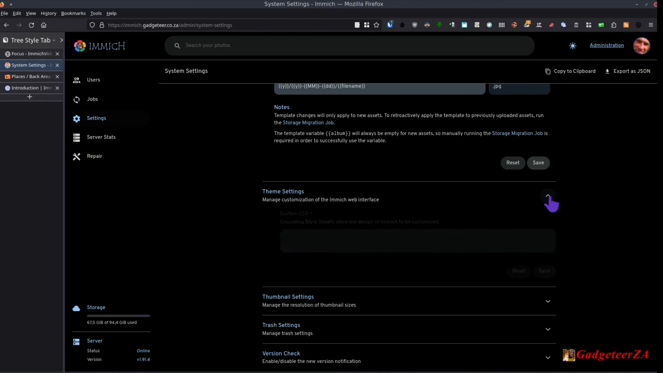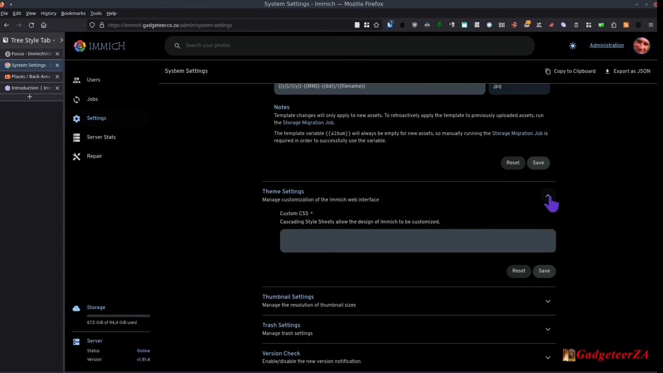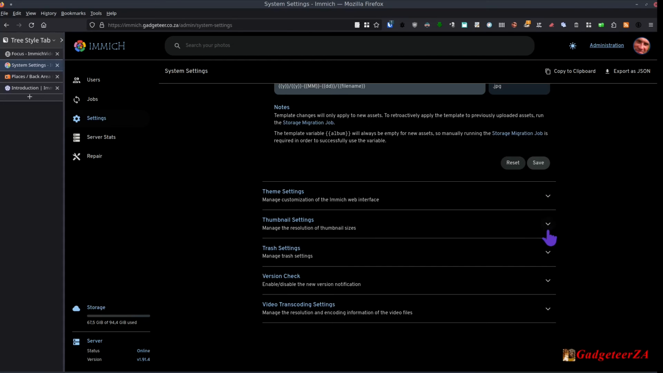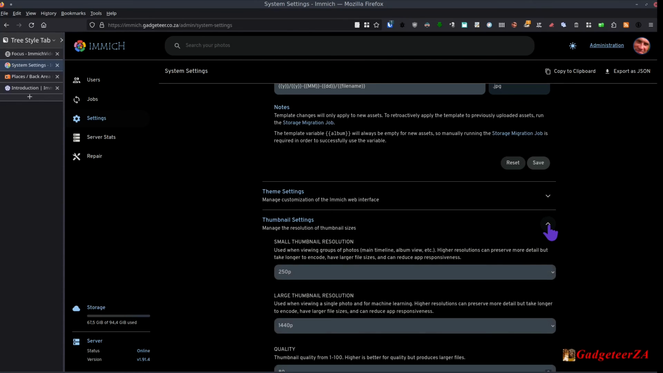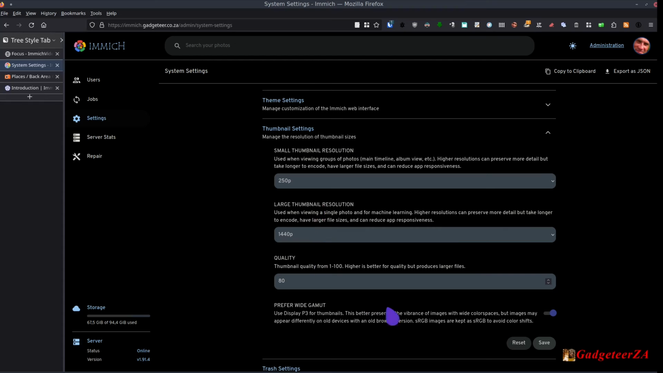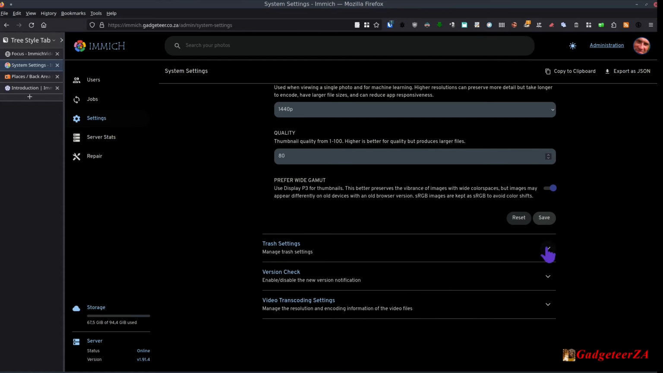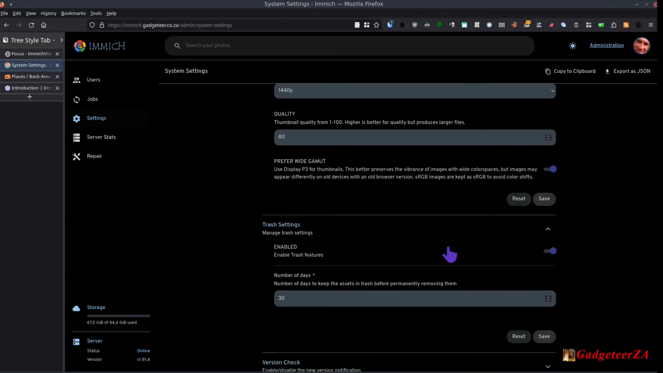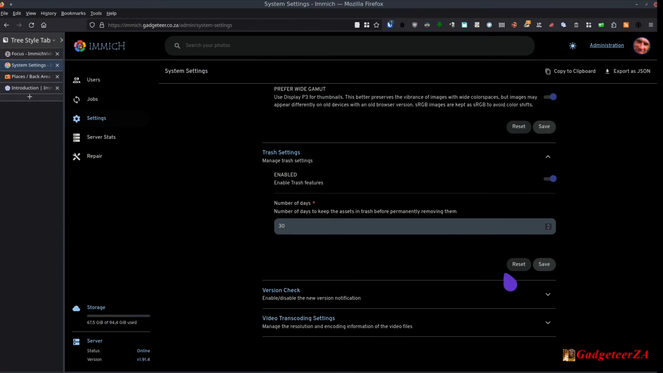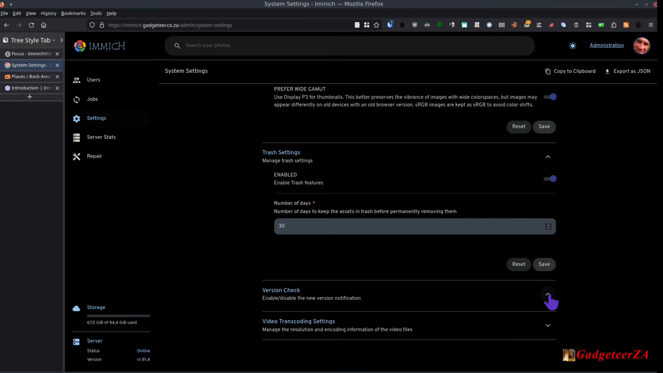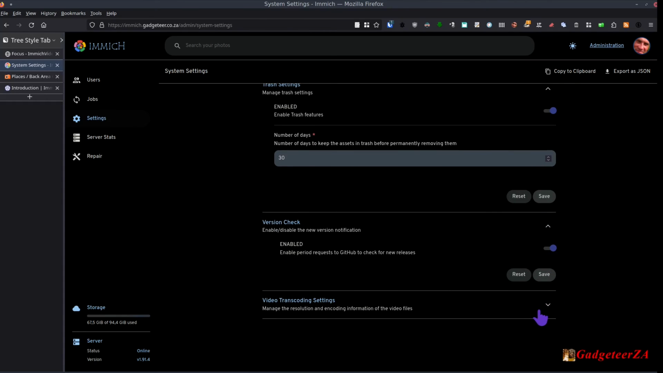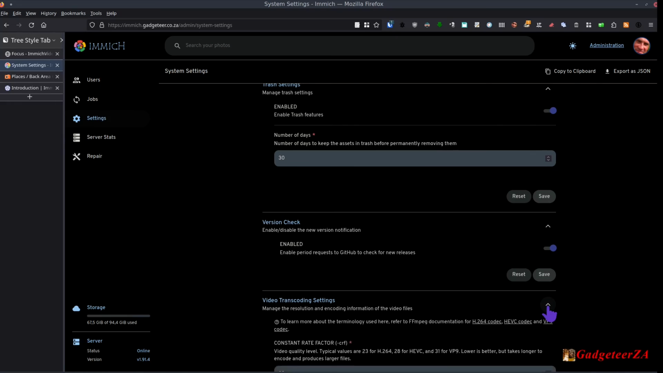Then theme settings, if you had a custom CSS theme. The thumbnail settings is the only thing I could find that sets some size options, but you see you're not really finding an option here for the imported image itself, the original. Then trash settings, that'll just be how long to keep it before clearing it, whether you want a version check or not, and the video transcode settings.